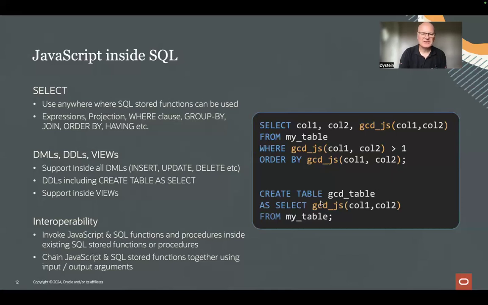You can also use it in DDL statements, as shown by this create table statement, and you can use it in views and so on. And you can call JavaScript stored programs from SQL stored programs and vice versa.